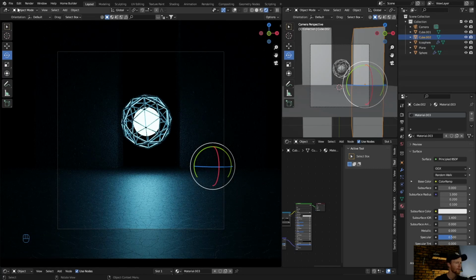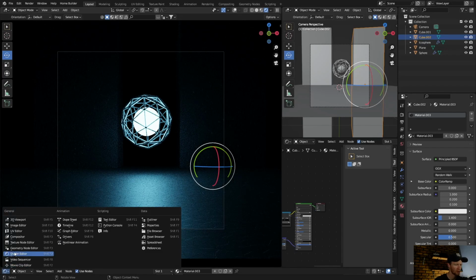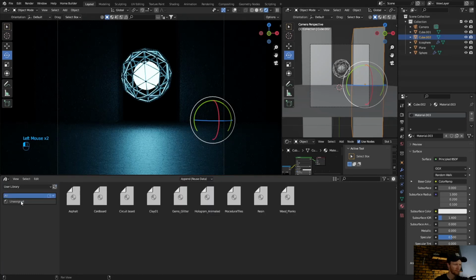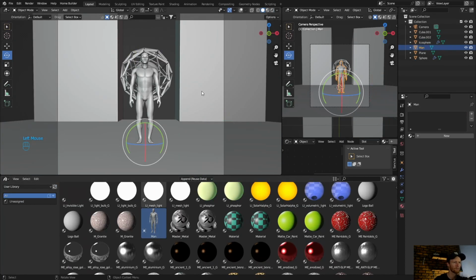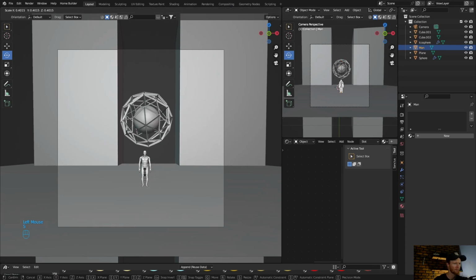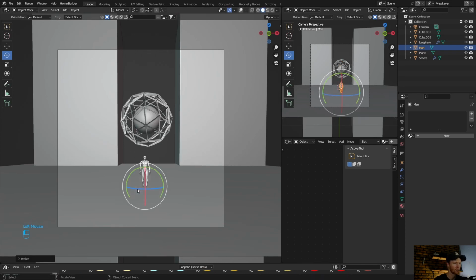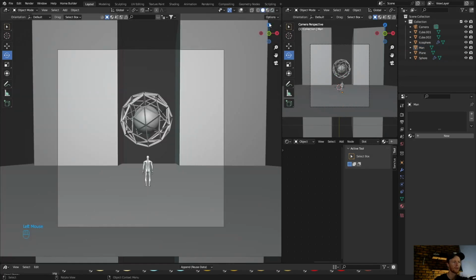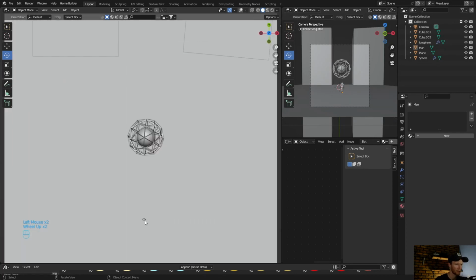This looks good. Now you can add like a human figure. I've got one here, but you can literally use anyone you want. Okay, pull him in, scale him down, and rotate him. Let's have a look. Okay, what I might do is just bring him further back. G.